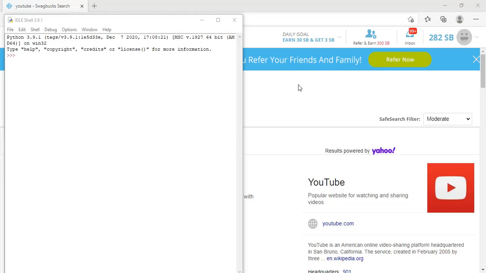Okay, I've been experimenting with Python again, with PyAutoGUI, and how you would open a browser, type into a search engine and look something up. So I've been experimenting with this today.